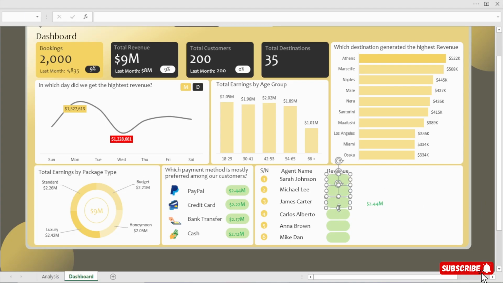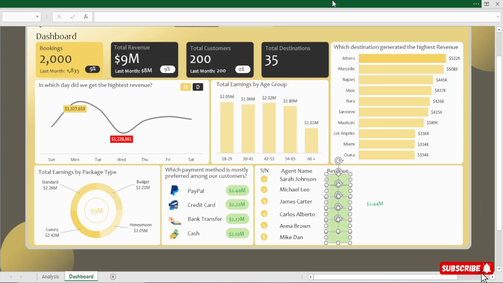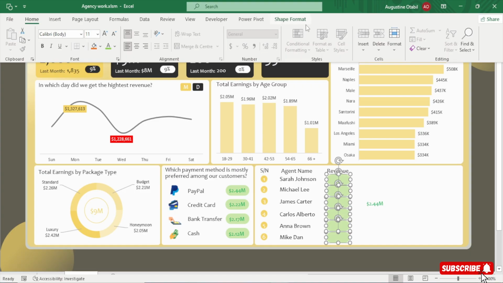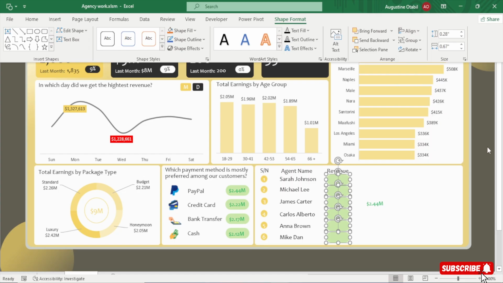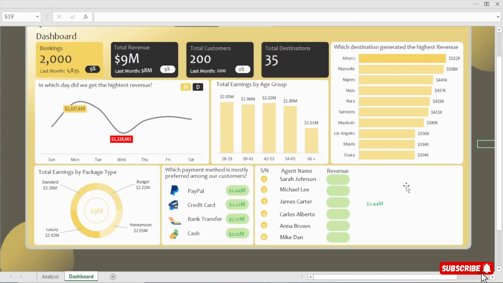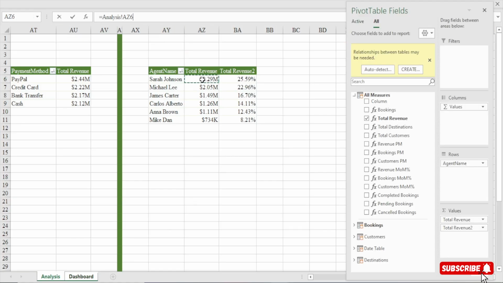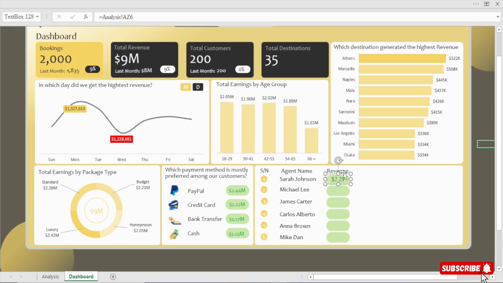Now let's position it well. Come to shape format, align to the left, and let's distribute horizontally, right? So I think this is okay. Now let's position this one inside. Then let's go and reference Sarah. This is Sarah. So copy this.